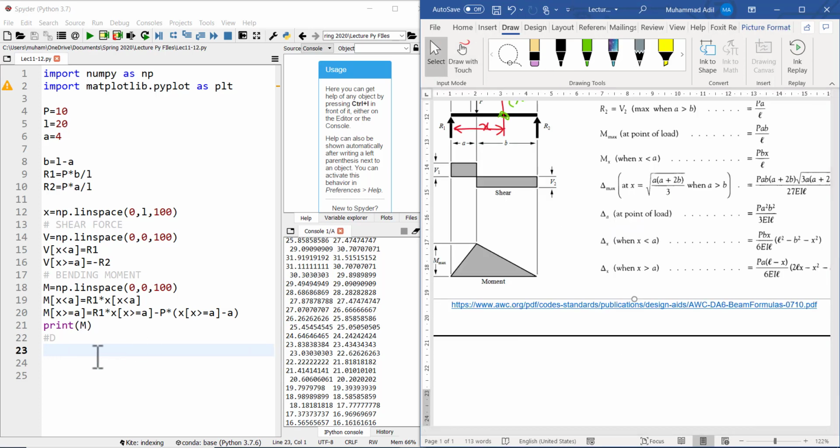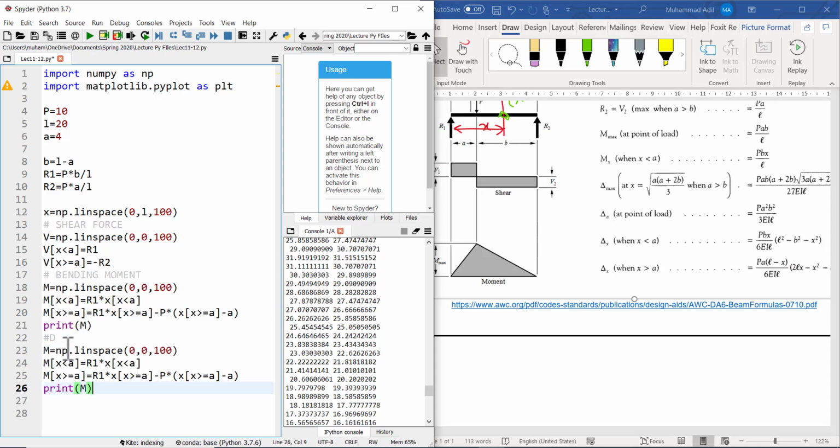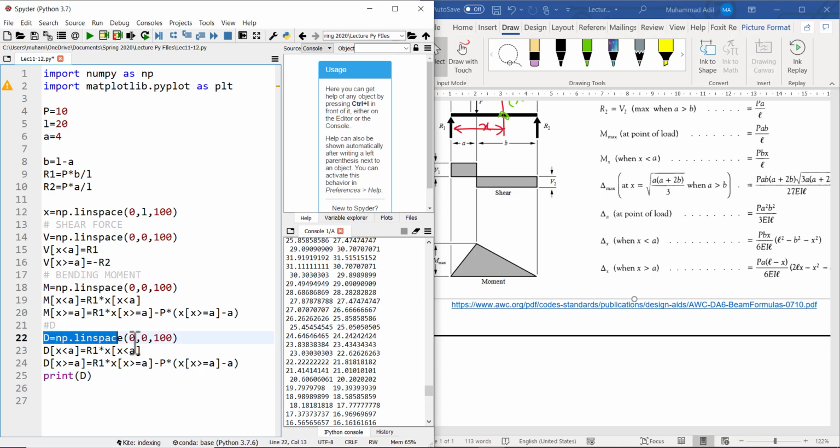In order to do so, we know that we again need to write 3 equations, but this time for the deflection values, which will be stored in D, and at the end we would like to print the value of all D. We should start with storing D with all values 0.